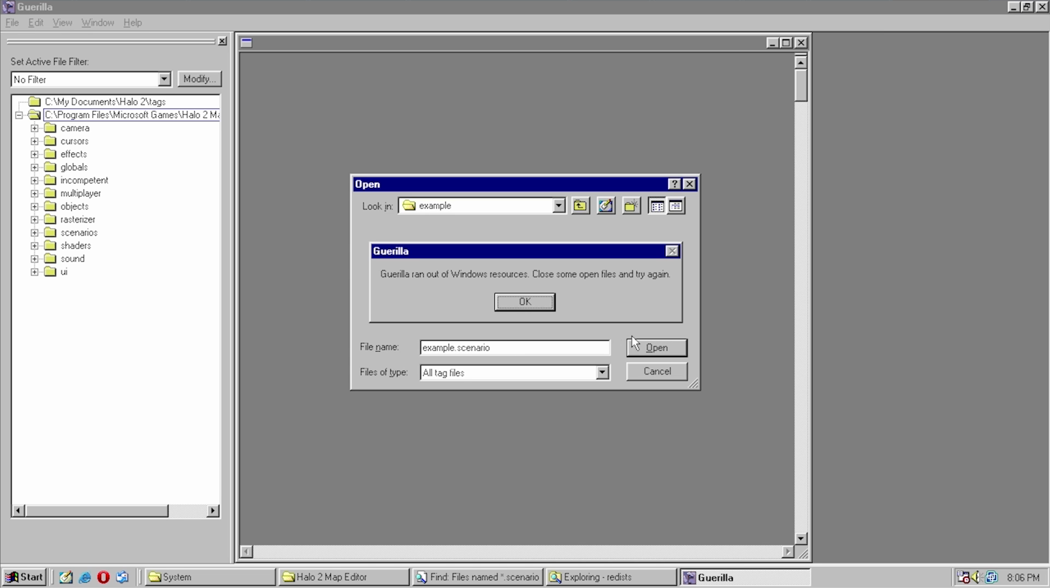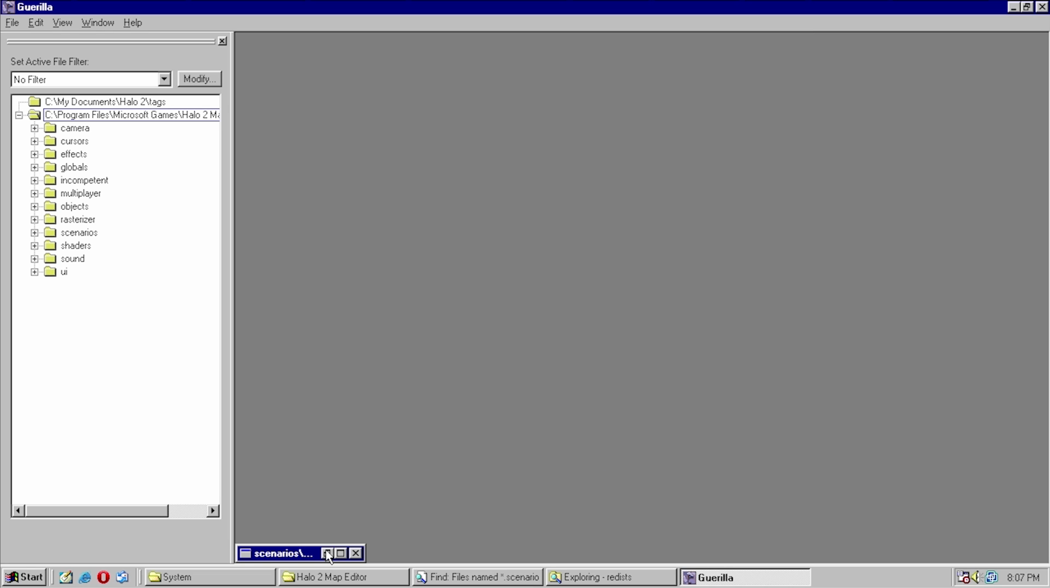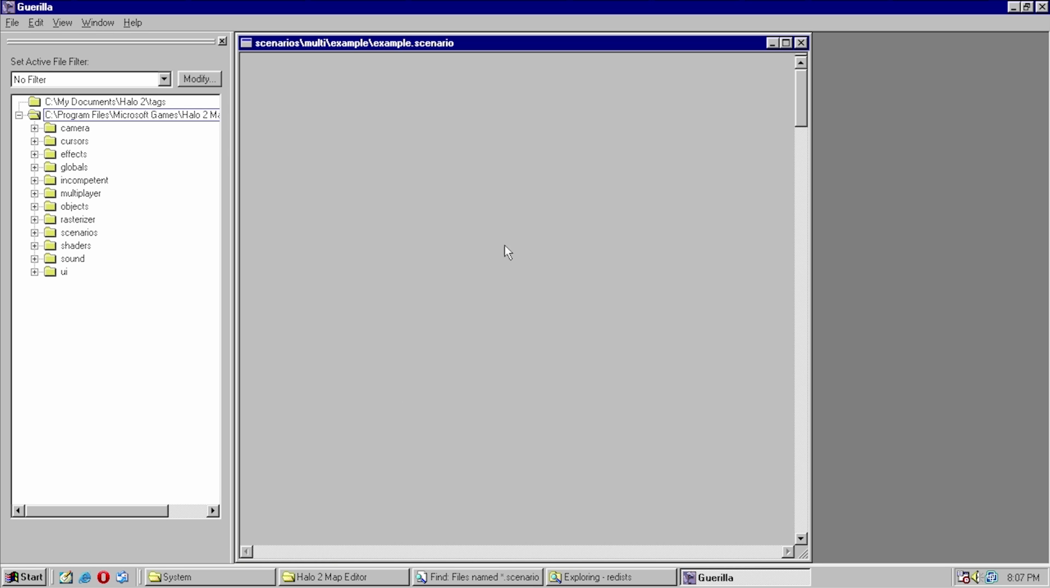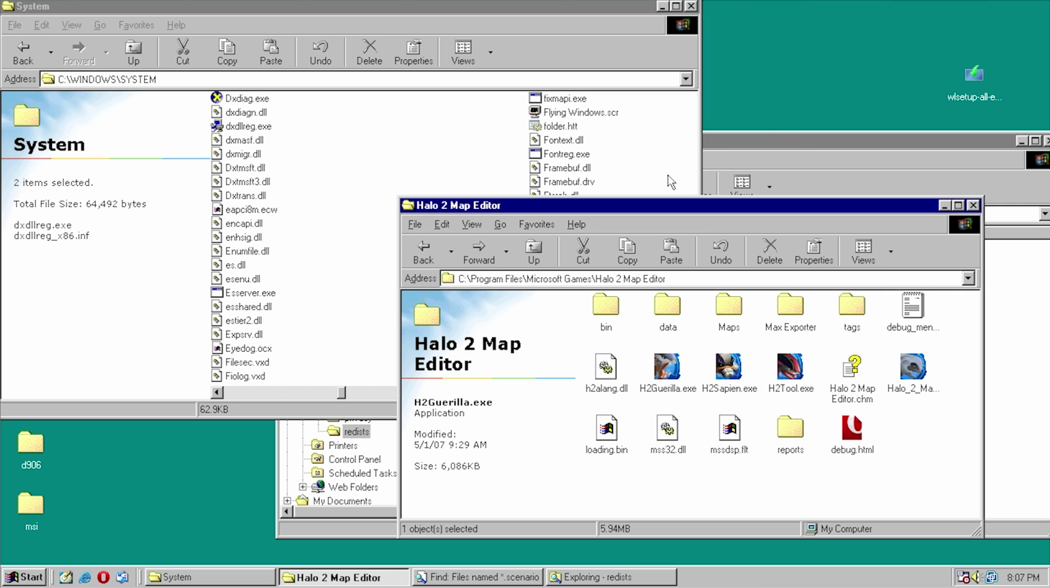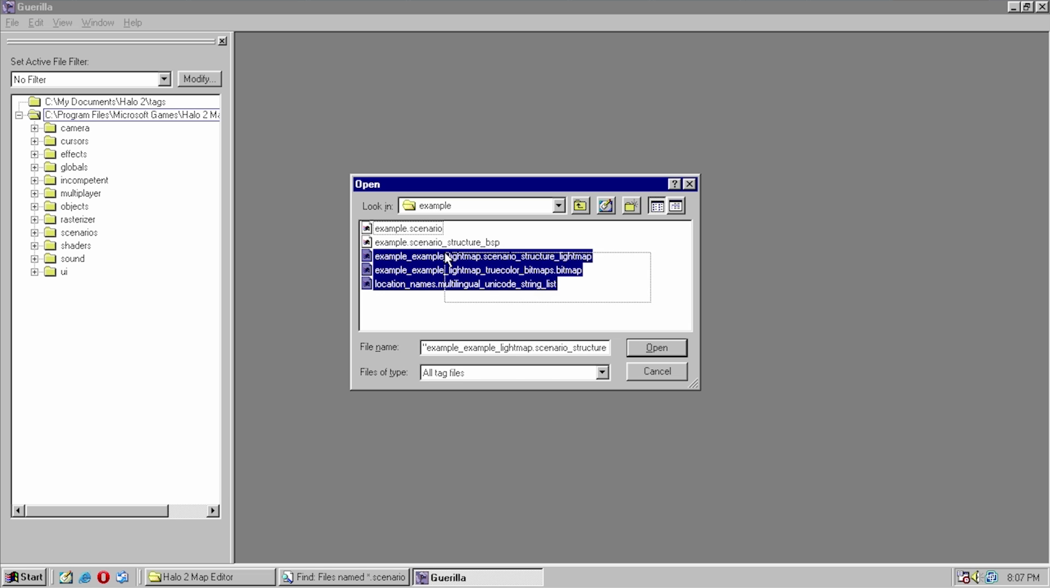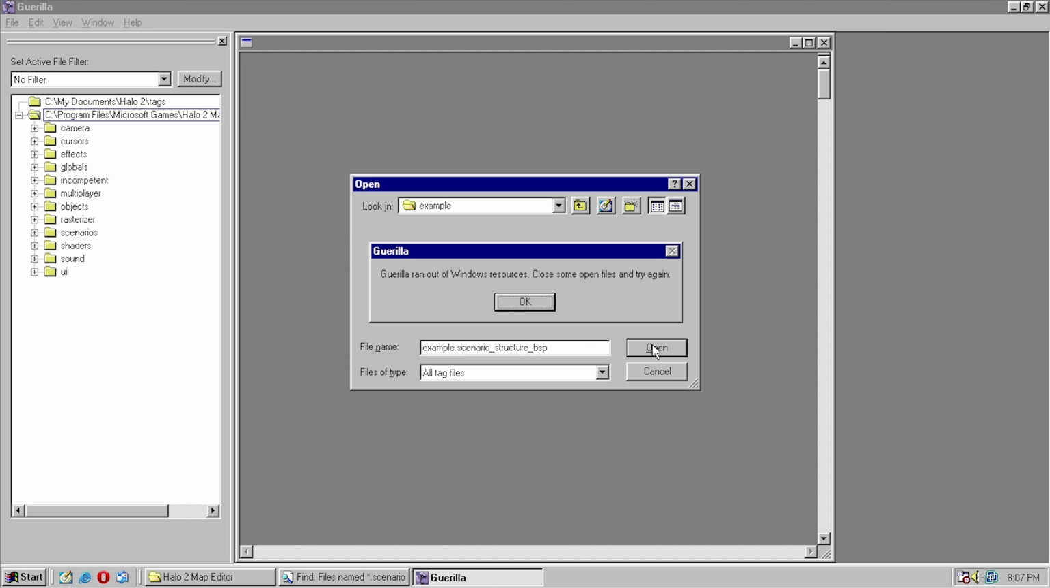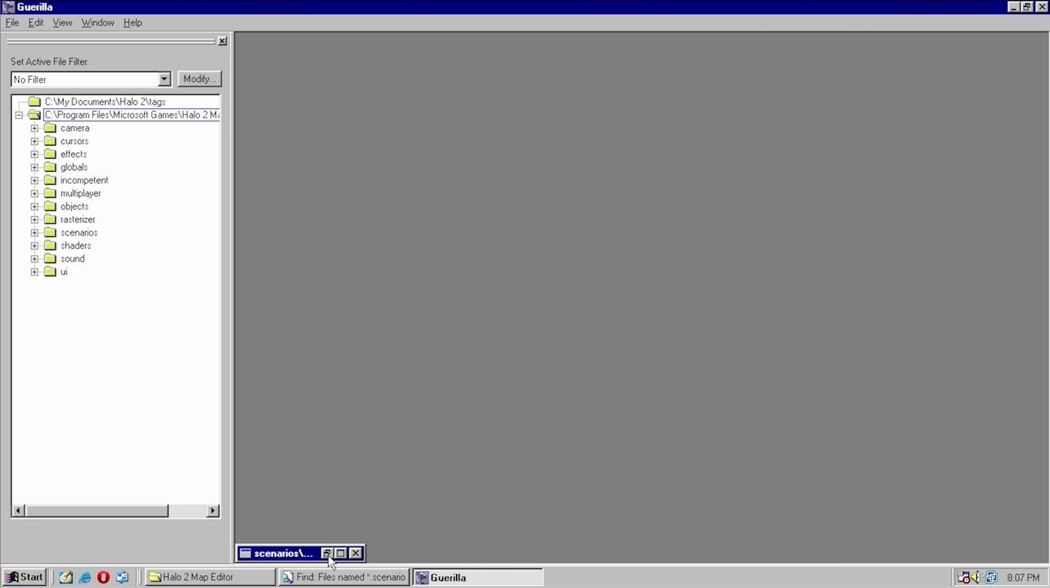example.scenario. It ran out of Windows resources. Close some open files and try again. Well, it did actually open it up, but it just ran out of resources. So I wonder, what do we have running in the background? But we do have all of these other files. We have this BSP file where it ran out of Windows resources.